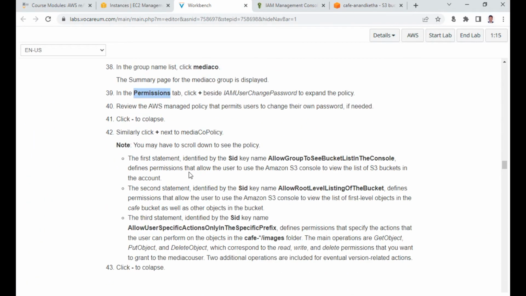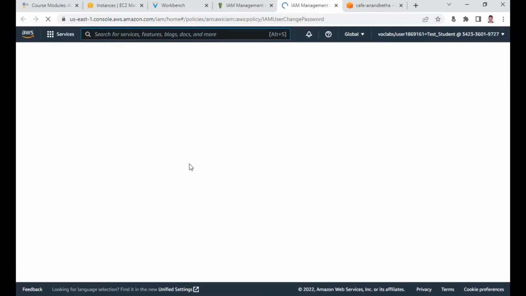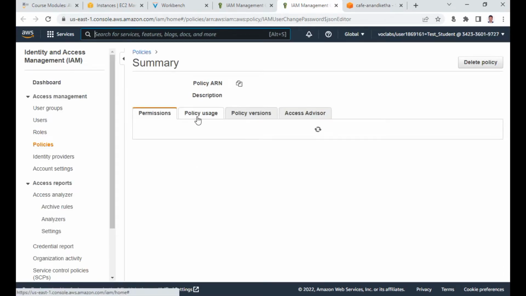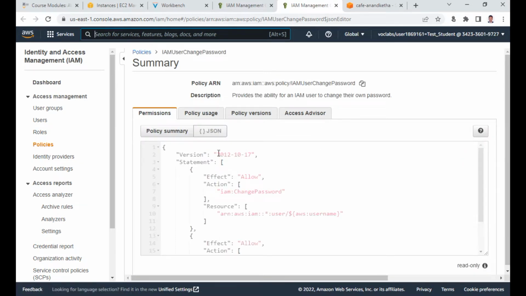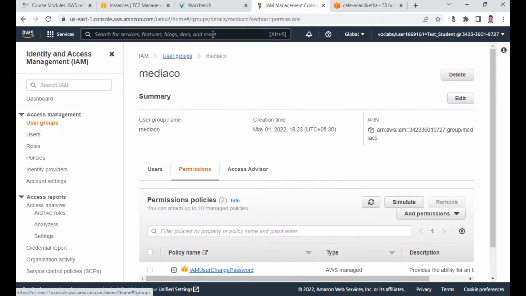So review the IAM managed password policy if needed. Just go through the policy, how it looks. It is a policy, this is the permission, and the policy usage can also be seen. In JSON you are also able to see the effect, allow, which allows the IAM user to change the password. So if you want, you can edit or maybe add more policies also. Permissions or policies, both of them are the same.